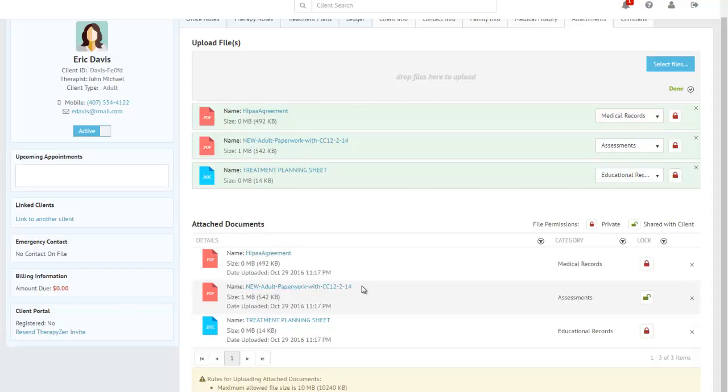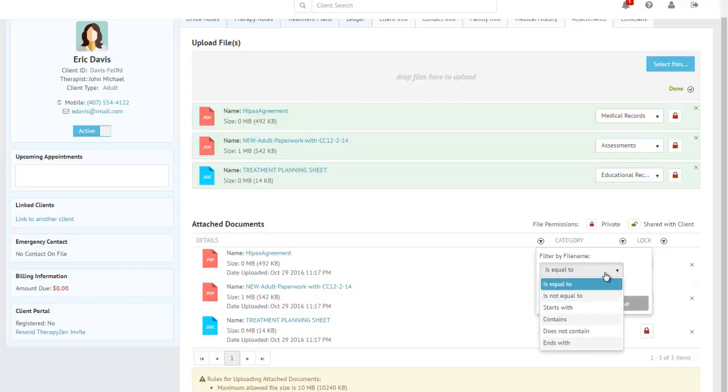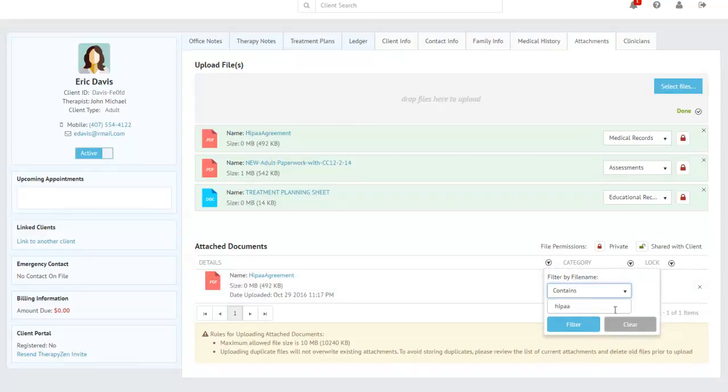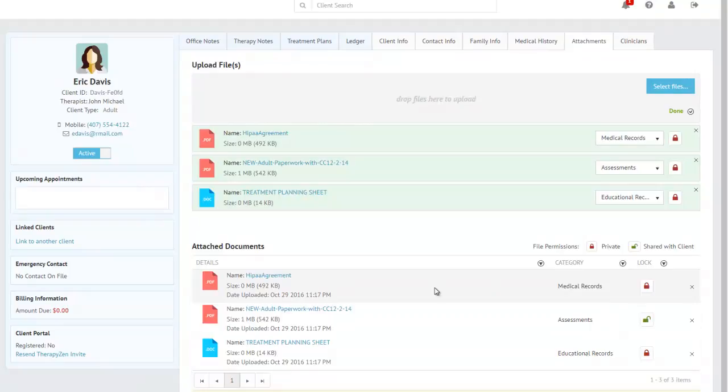And then finally, one new feature I want to make note of here is for these attachments, I can now filter by the name of the file if I wanted to, which essentially allows me to search. So if I wanted to search for a file that contains the phrase HIPAA, I could type that in, and it should show me any files that have that in the file name. If I want to clear that filter out, I'll just clear it, and that returns me back to all of my files that I see here.